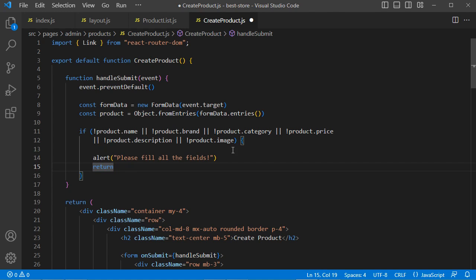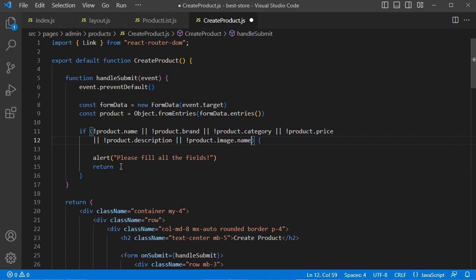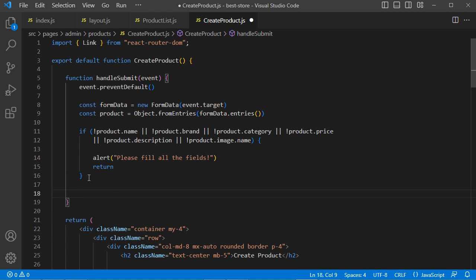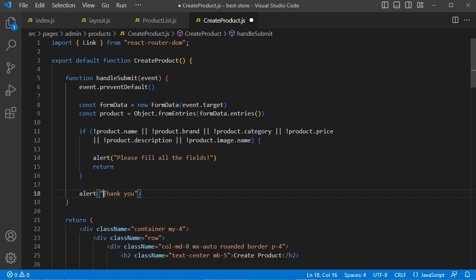So this code will not work correctly because the image that we have here is the image file itself. So it will be always valid. So to check that we have an image, we have to check that we have the image name. So just here we have to add .name. So if we have any missing field, we can display this alert. Otherwise, we can display a success alert for the moment. So just here, let's display a new alert. And for testing purpose, we can write just thank you, for example.